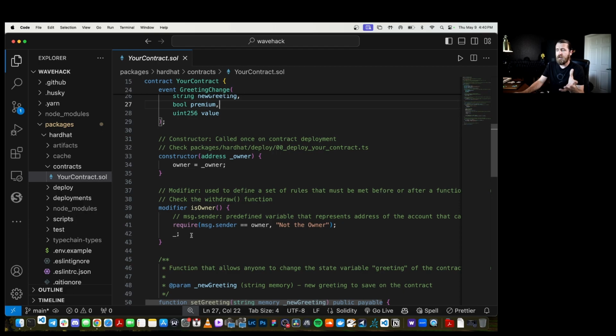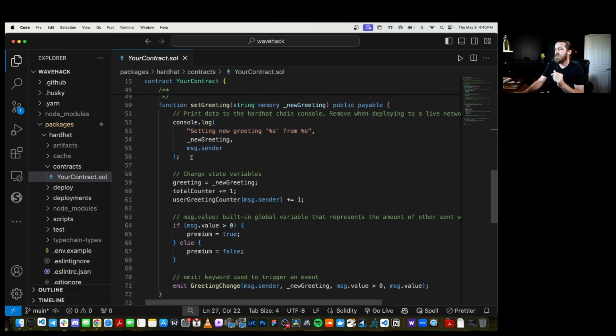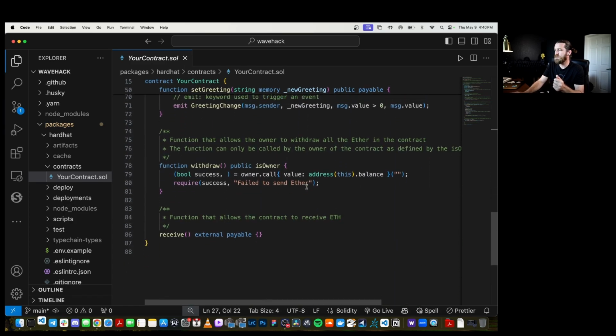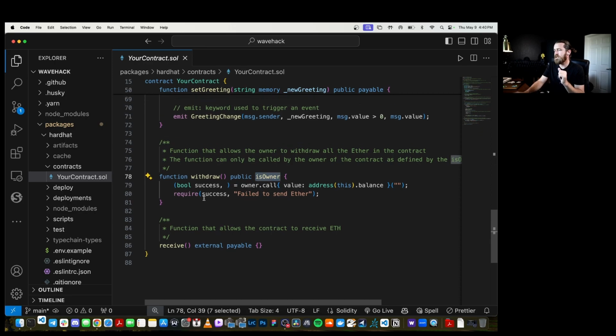We have a modifier that checks to see whether or not the particular person calling the function is the owner. But more importantly, we have this setGreeting function, which allows us to update that greeting. So it's kind of like a hello world contract where you can change the greeting that people see when they first come to your app. And then if we go to this withdraw function, we can see that's where we use that modifier, but we'll get to that in a little bit.